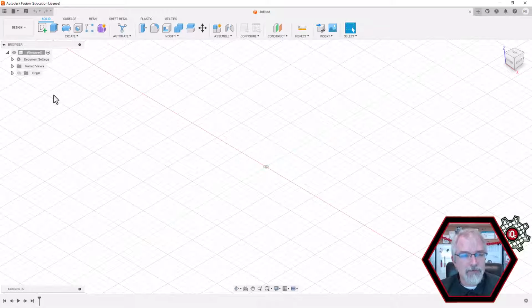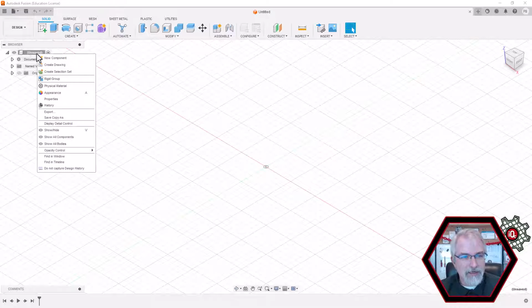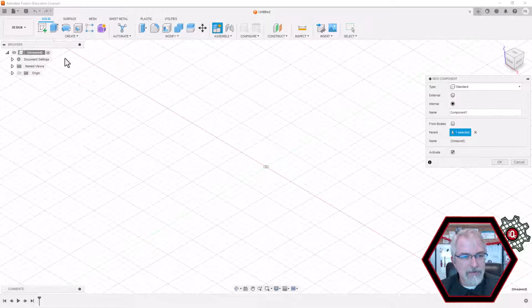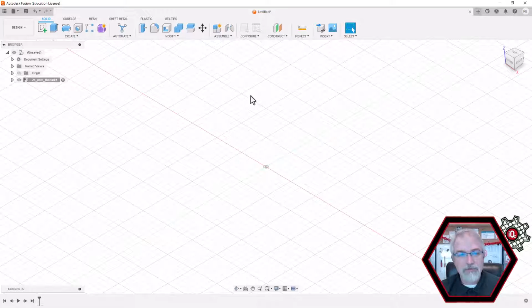From Fusion 360, we'll right click and say New Component. I like to do this because we can name these things, so let's name it 24mm thread. And we're going to make two different objects, but let's work on the first one.